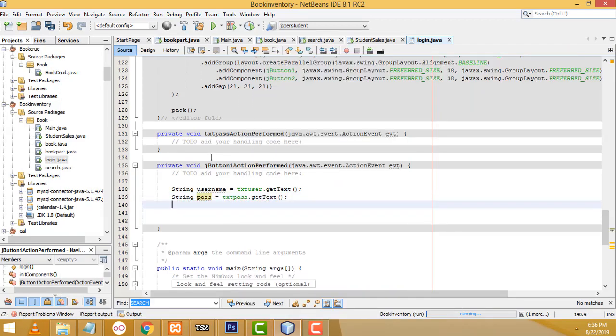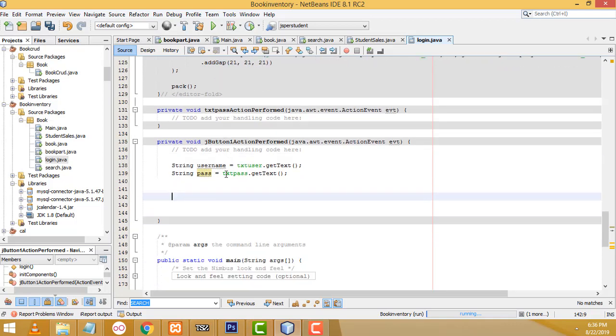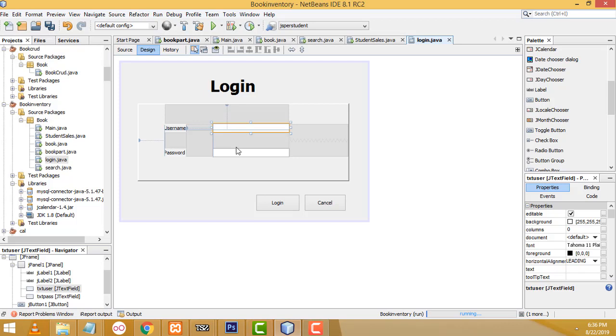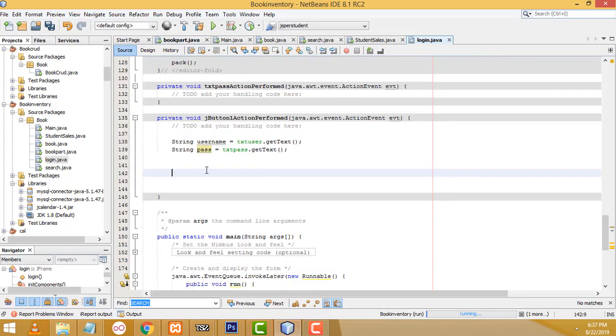Now here I am going to check if the user enters the username and password. If the username and password are correct, it successfully logs into the main page. If the username and password do not match, it shows the error, invalid username or password. We have to do the validation like this. So here we have to check the condition.